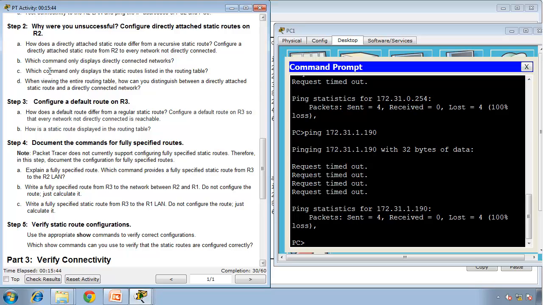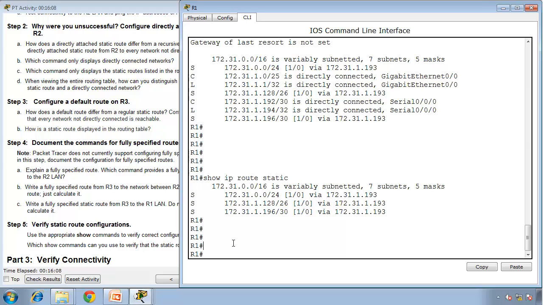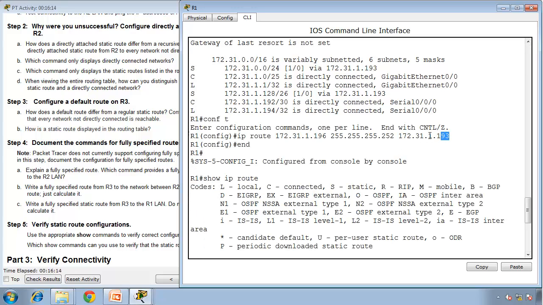How does a directly attached static route differ from recursive static routes? Configure a directly attached static route from R2 to every network not directly connected. Now think about it. Earlier we did a recursive static route, which means we put the IP address of the neighbor, the next hop. So the configuration was here: to get to this destination, 172.31.1.196, with this subnet mask, we put the neighbor's IP address.